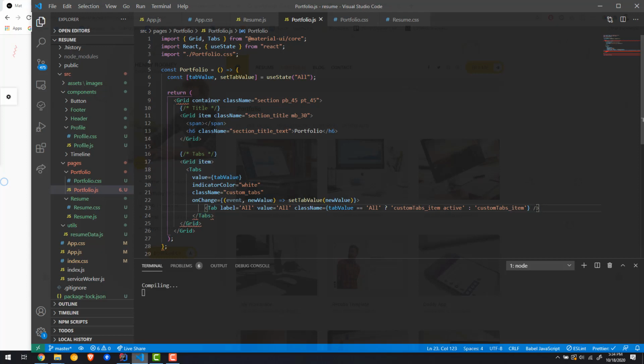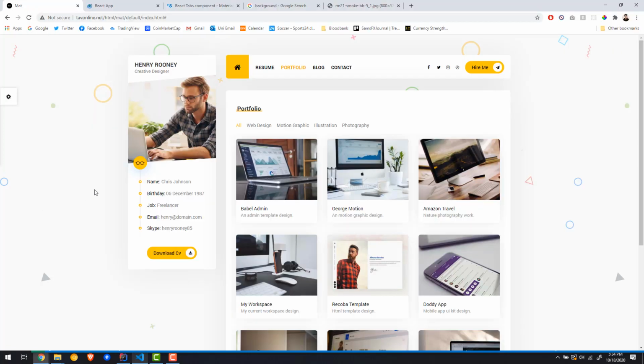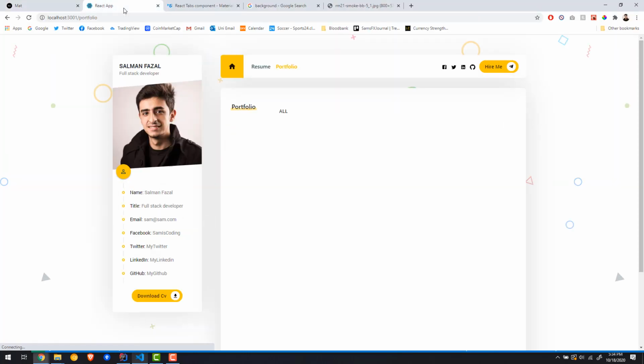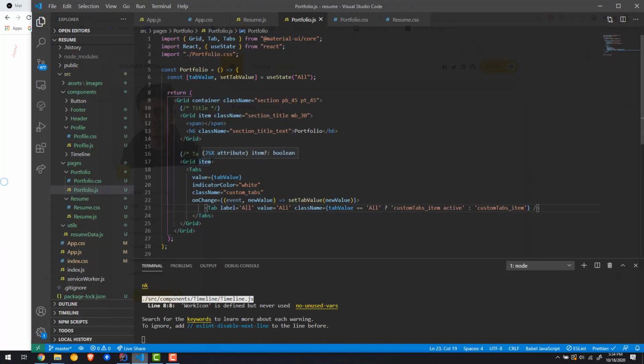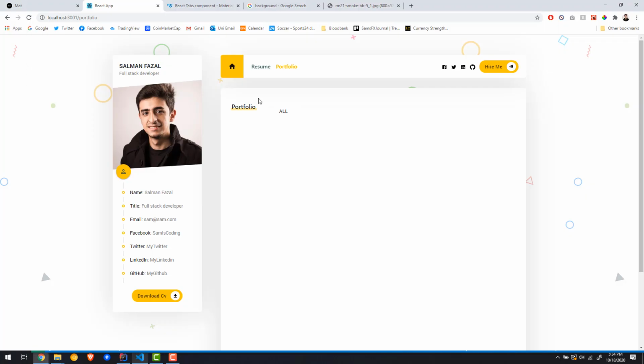If I save it, hopefully without any errors, and yeah, we do get an error, we're going to have to import tab. So let's import it and save it now. And hopefully we should get one tab. There we go. So we have a tab in there, right? That says all. So for this grid item, I'm going to give it an excess of 12, so it should take up the full width, right? So it'll go into the next line.